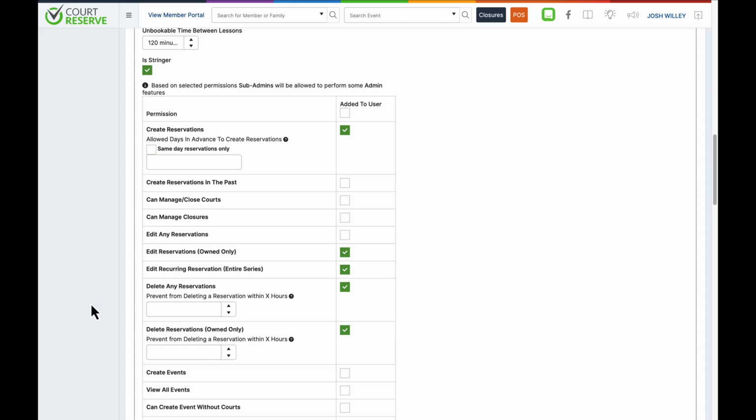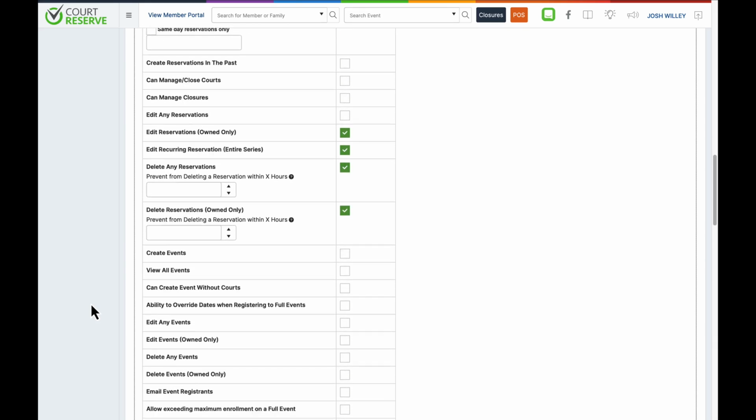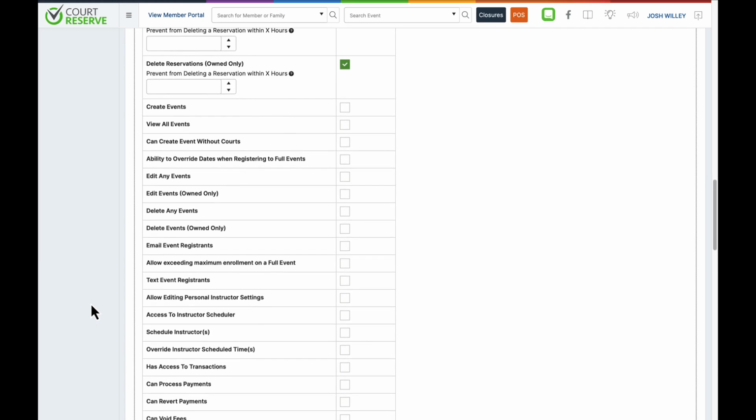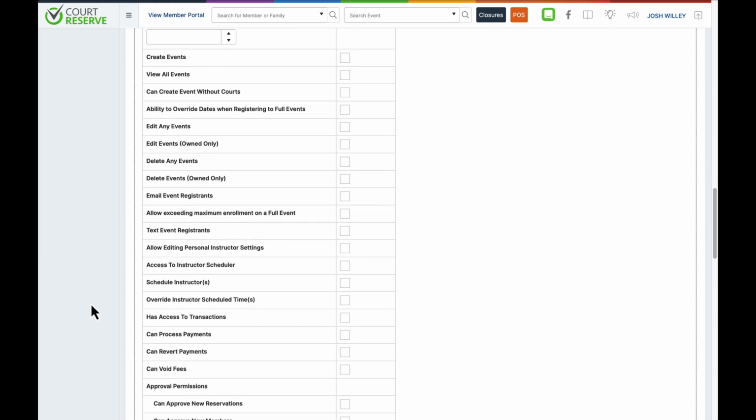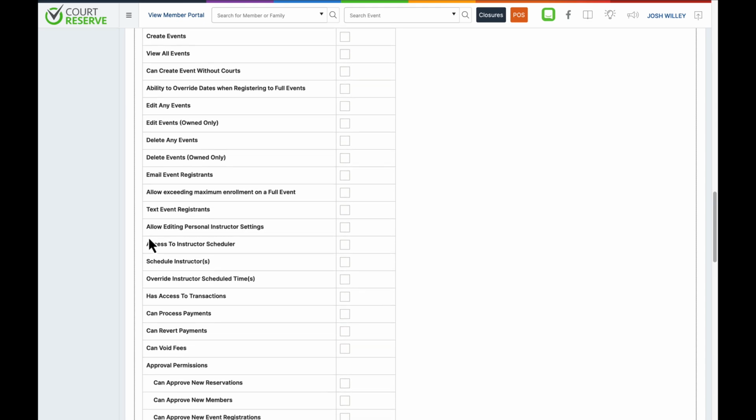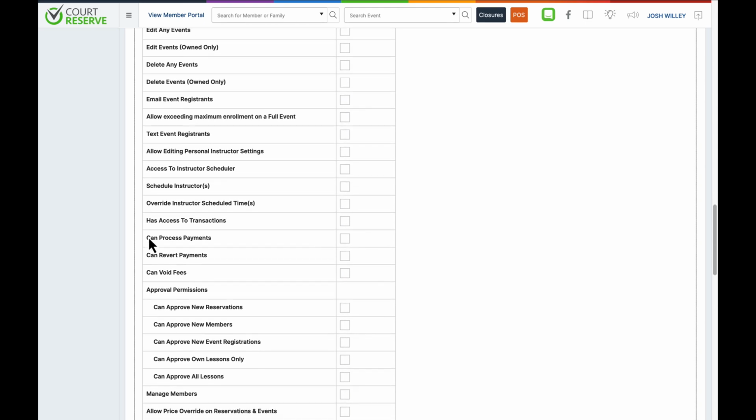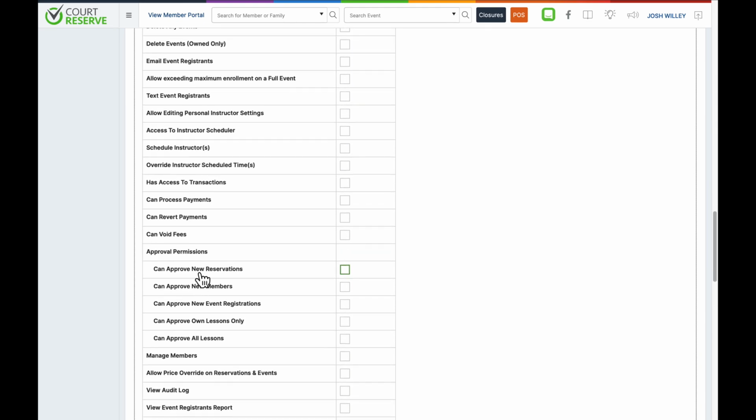reservations that they had booked themselves on their account. There's a long list of permissions here. So if we want to, for example, give them the ability to email or text event registrants, or if we want to give them the ability to approve reservations or lessons, or even just their own lessons, these will all be permissions that we can give them. So I definitely recommend taking a look at these permissions and just seeing which ones will fit the parameters that we want to give this specific instructor.